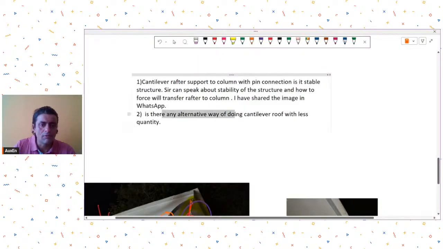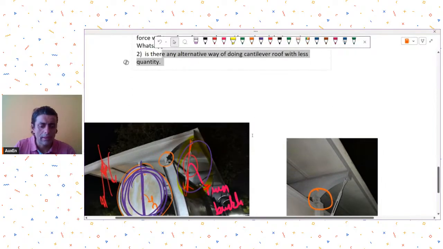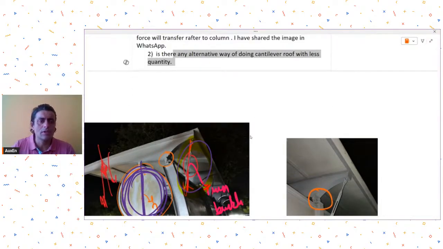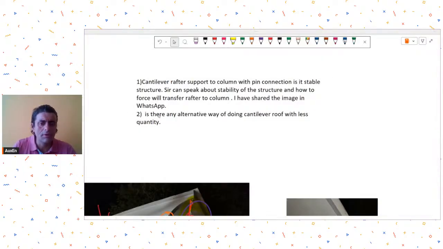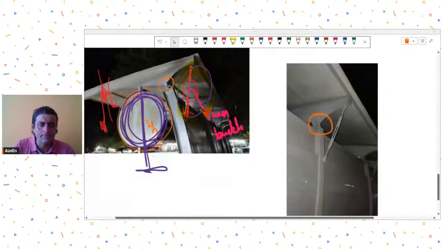Is there any alternative way of doing cantilever roof with less quantity? Unless we have a specific structure, I cannot answer this, because there can be different ways possible for different structural configurations. So unless we have a structural configuration, it is difficult to answer this.